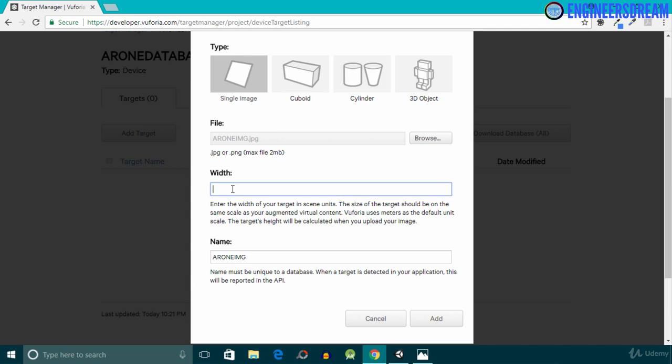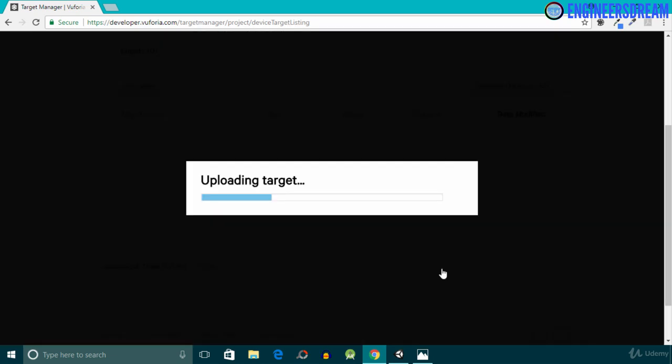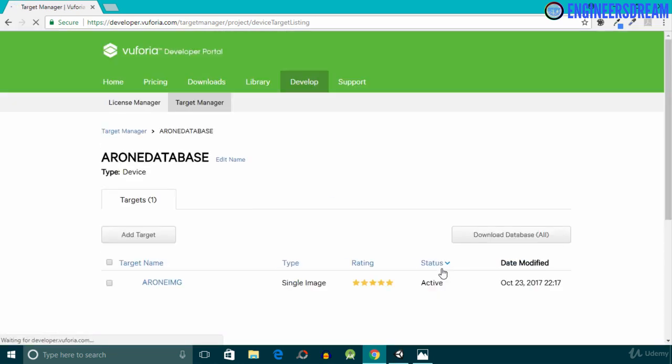Now below the file option, we have this option of width. So I'll set the width to 6 for the time being. The width basically represents the size of your image target, that is how big the image will appear inside the Unity software. After this, we have this option of name. While uploading, if you want to change the name of your image target, then you can do it from here. But I'll leave the name of this image as AR1IMG itself. Okay, and then I'll click on the Add button to add this image. So as you can see, the AR1 image is uploading.